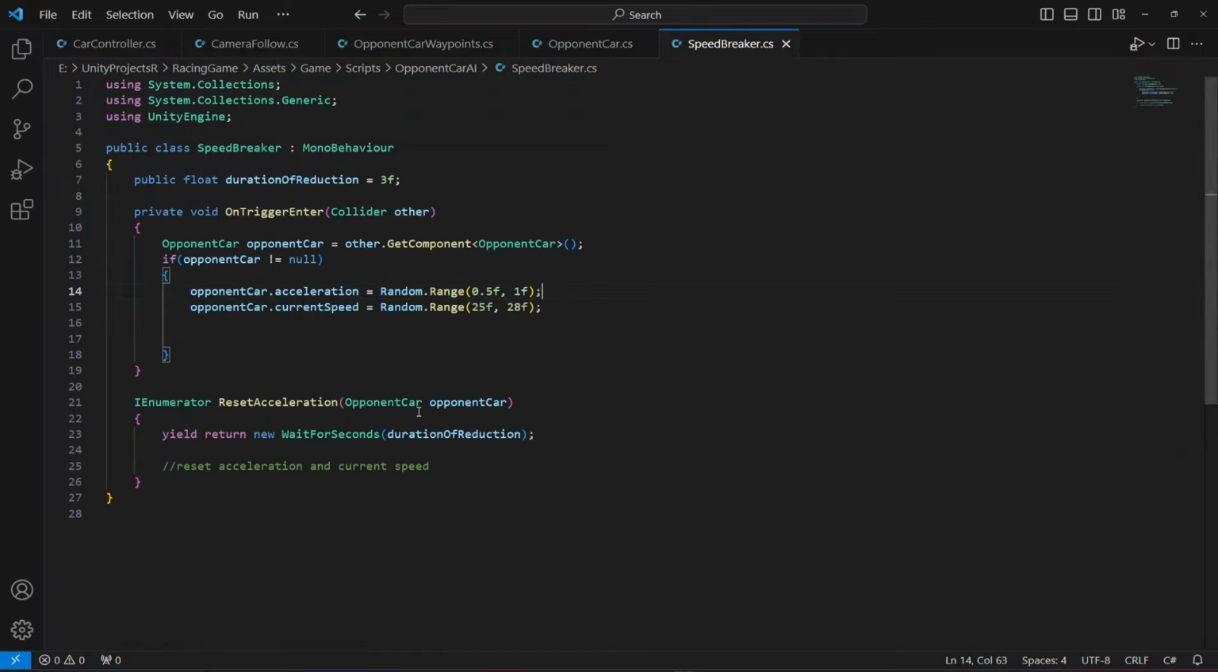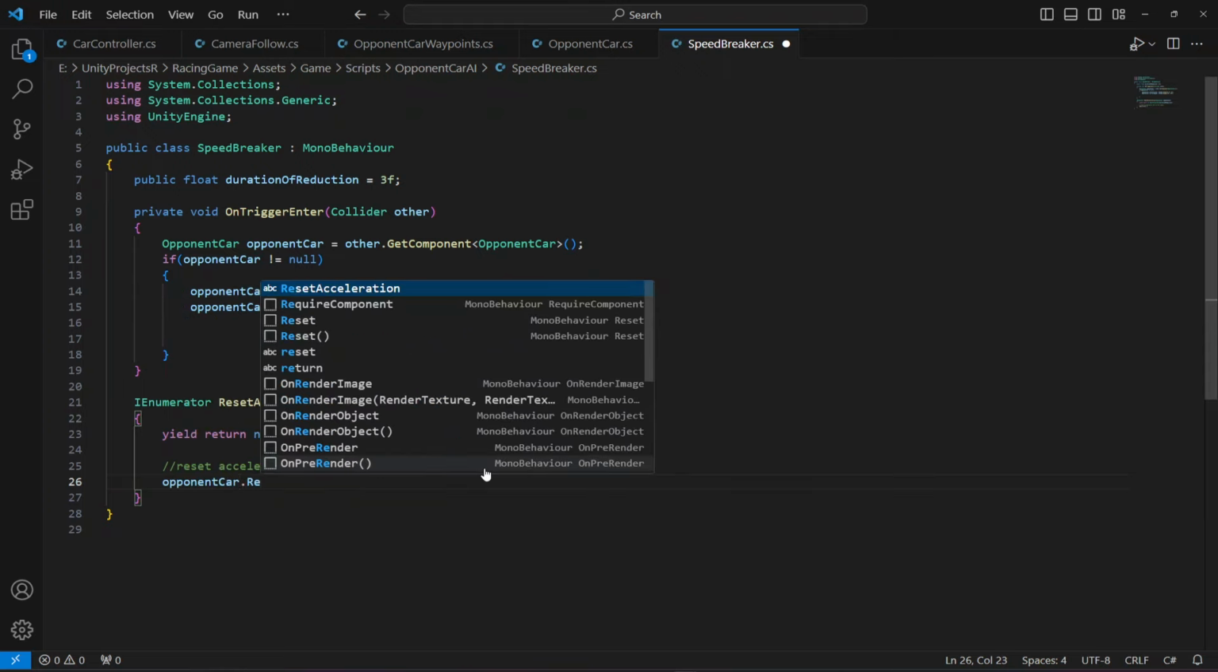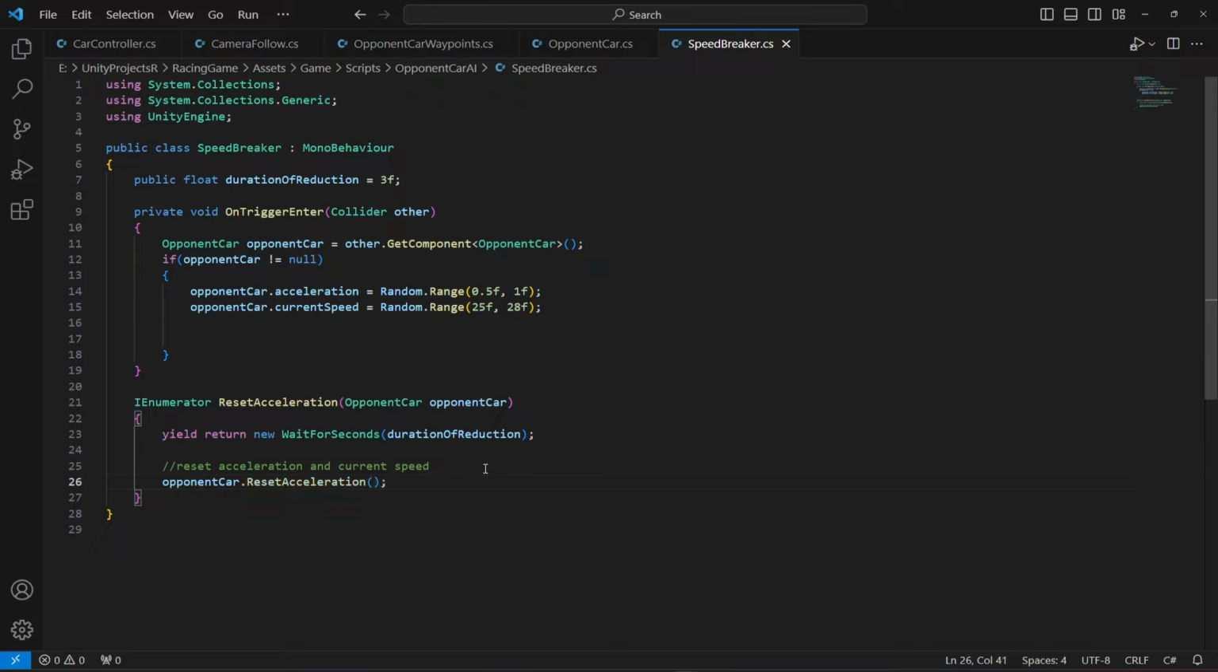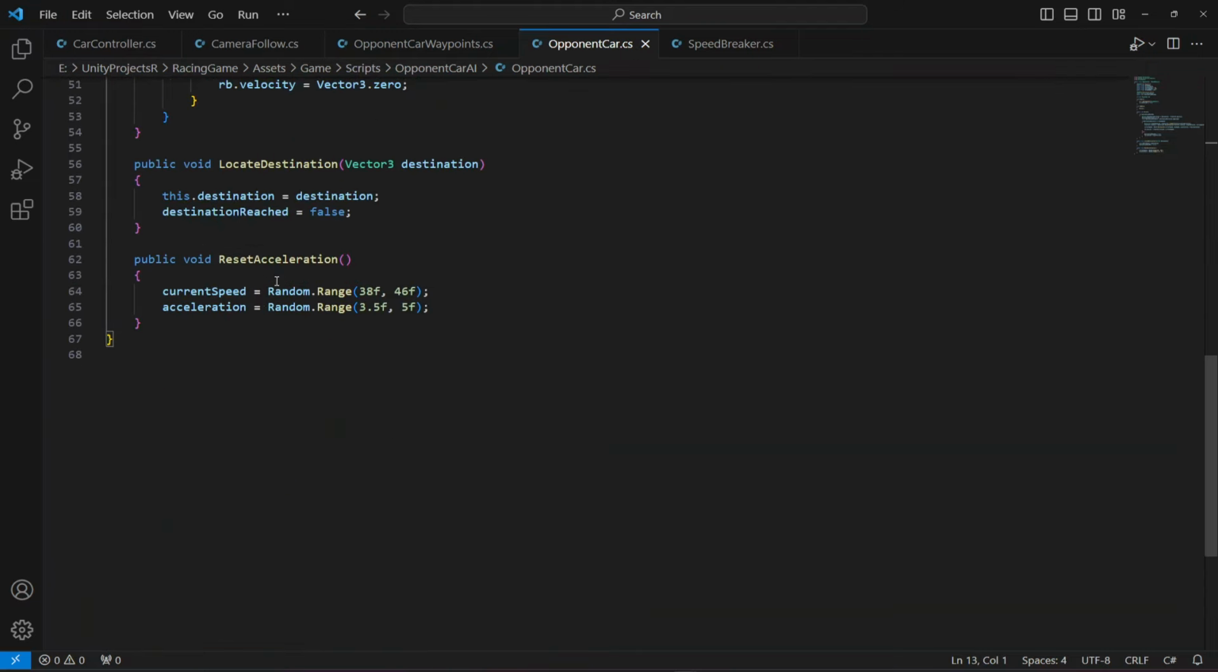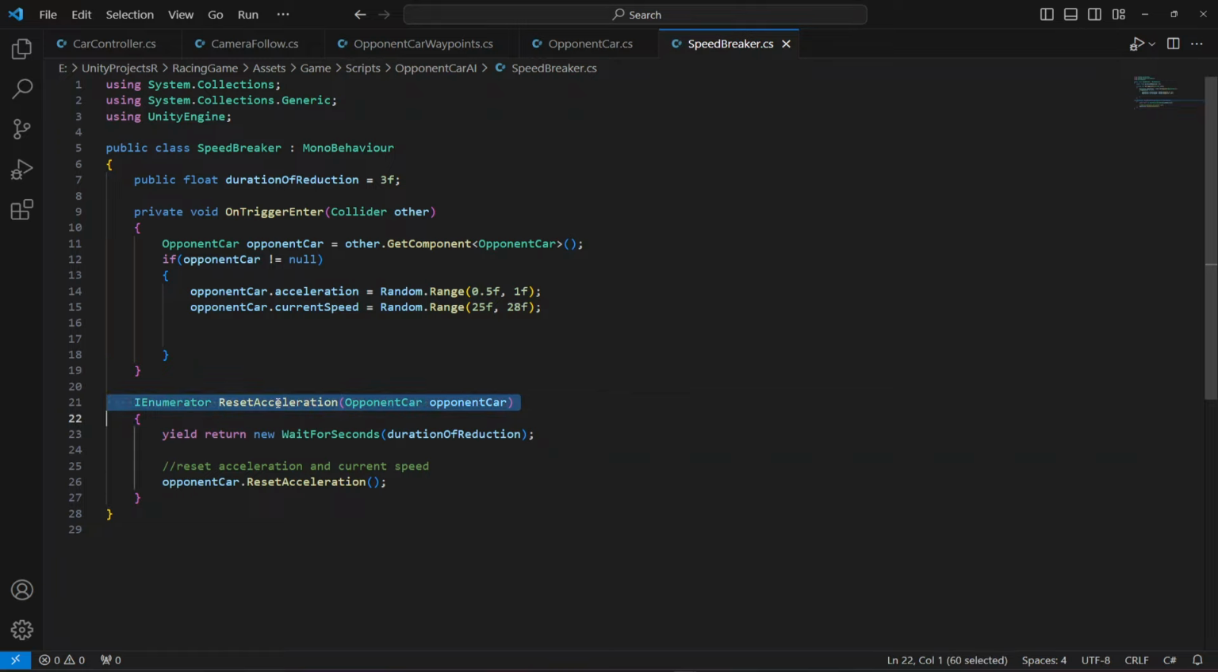Alright, so once you do that, click on speed breaker, and right here we're gonna say opponent car dot ResetAcceleration, and that is all for this. These two names are the same, but as you can see, this ResetAcceleration is the method which we created right here, and this is a different method. Now right here, let's say StartCoroutine, and in here we're gonna say ResetAcceleration, and let's pass the opponent car to it.